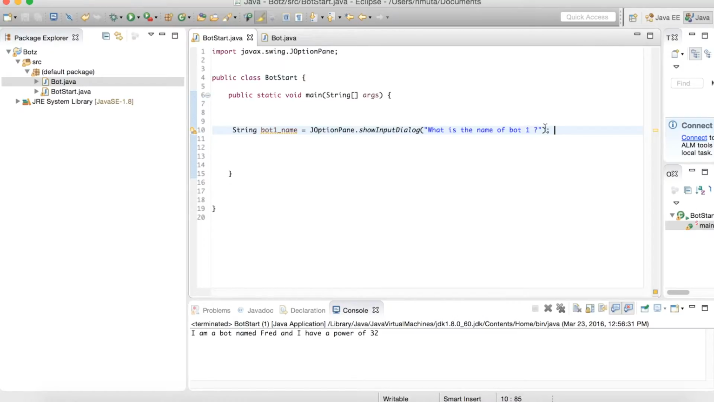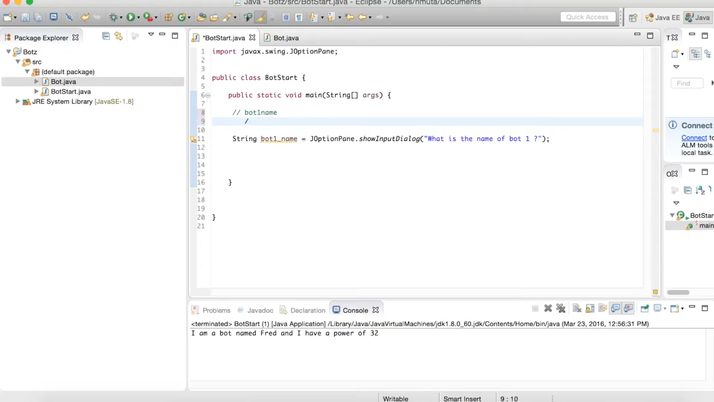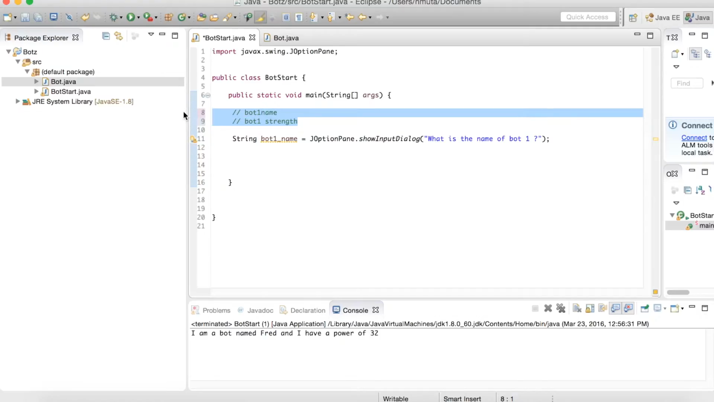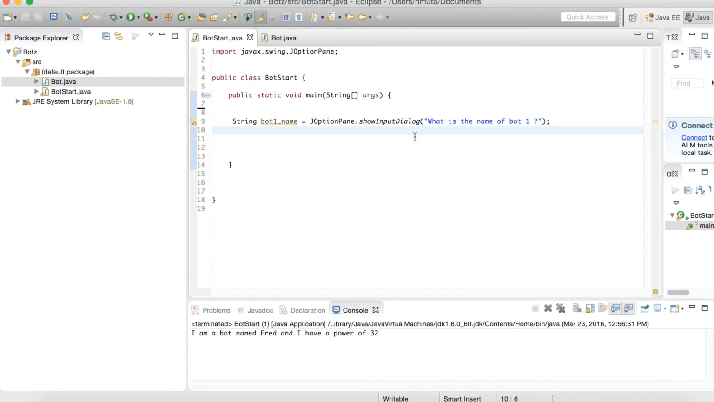So remembering this syntax, you should be able to collect the names of bot 1 and bot 2 and also the relative strength. It doesn't really matter which order you do it in, but you might want to get bot 1 name and then bot 1 strength, and then do bot 2 name and bot 2 strength. You're going to be opening up several different input dialogues and getting all of the data for each of those bots. So go ahead and do that and then come back when you're done.